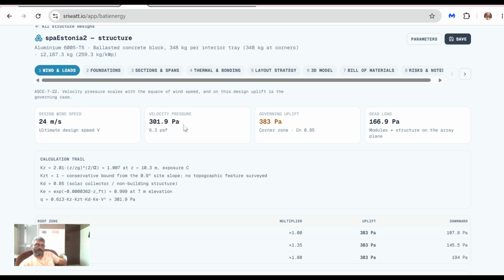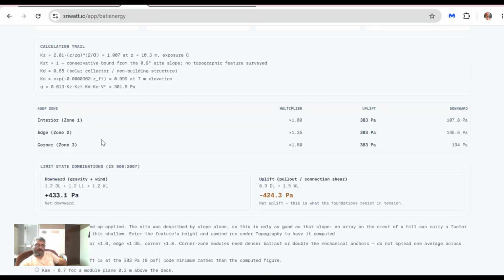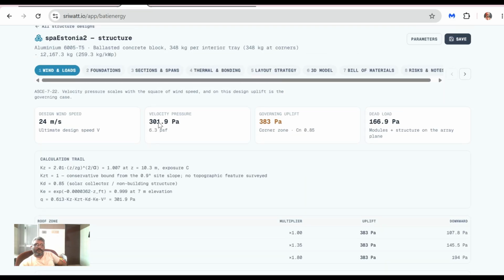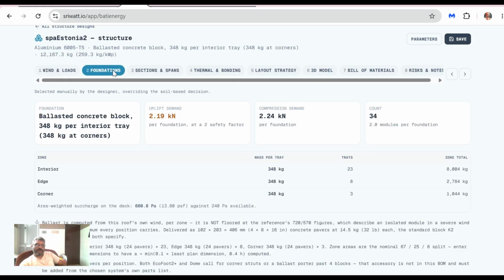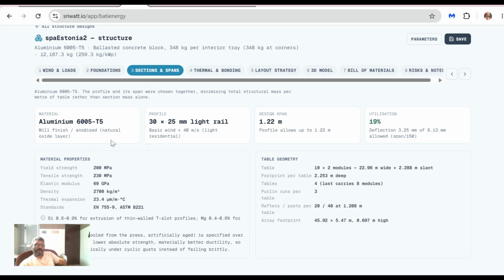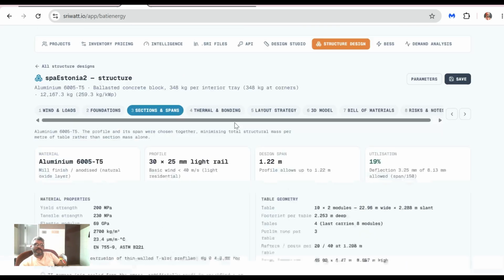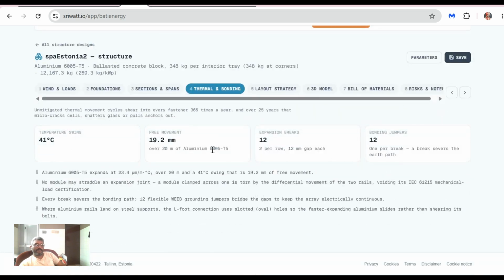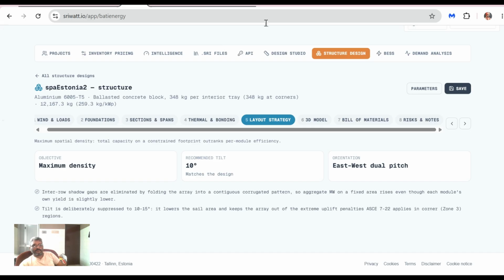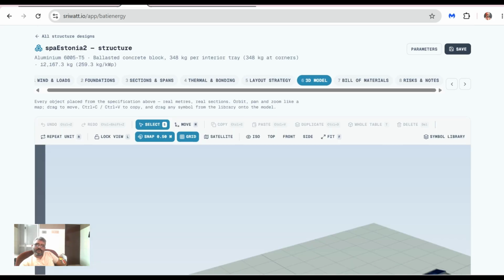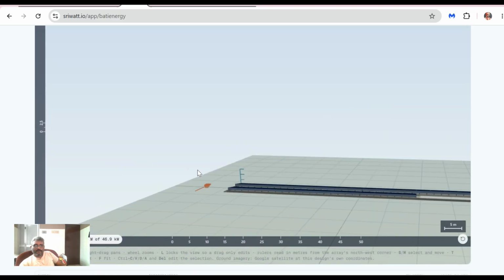Designed for 24 meter per second wind speed. You can see the complete output here: velocity, pressure, governing uplift, dead load, your foundation, 348 kg per interior tray, section and span, your material properties here, table geometry is here, thermal and bonding, temperature swing 41 degrees, free movement 19.2 millimeter, expansion breaks, bonding jumpers, layout, maximum density, 10-degree tilt recommended, and your 3D visualization here. The same thing that I showed you in the beginning.